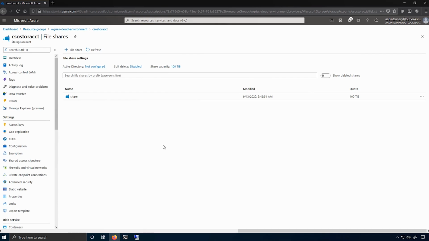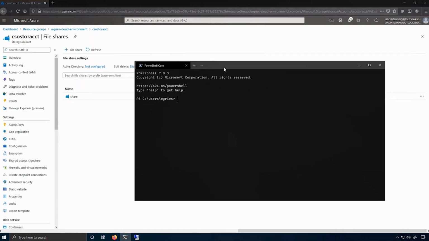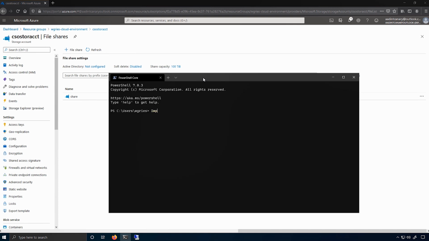To domain join this storage account, I'll open up PowerShell and import the AZ Files hybrid module, which gives me the commandlets that I'll need to do the job. The commandlet that I'll use is the Join-AzStorageAccount commandlet. Just like a regular Az PowerShell commandlet, I'll need to provide the resource group name and the storage account name on the object I want to act on, which in this case is this particular storage account.